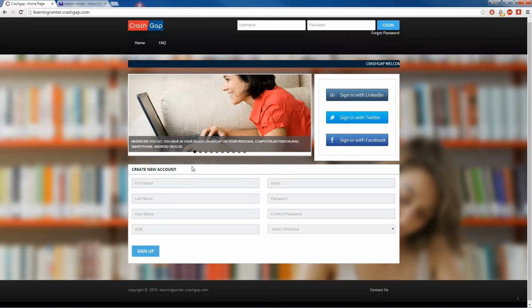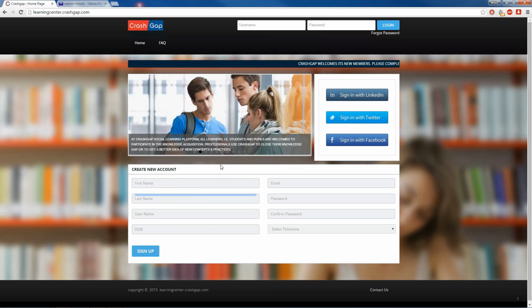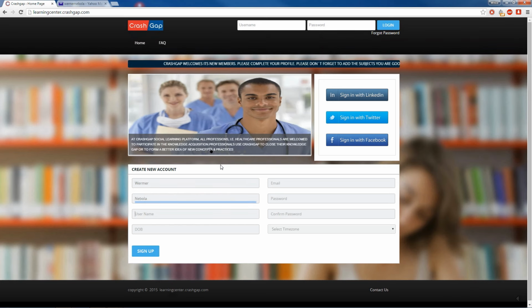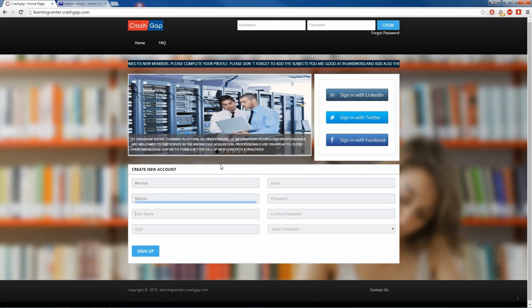Step 1. Create a profile. This is all pretty basic stuff, so I'll quickly walk you through it. First, fill in all your personal data. You need to fill in a valid email because you will be sent a validation link. Your username will be shown to others, so either use your own name or a name that can be remembered easy. DOB means date of birth.